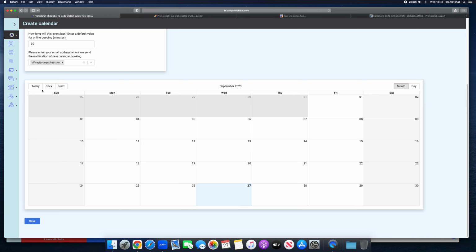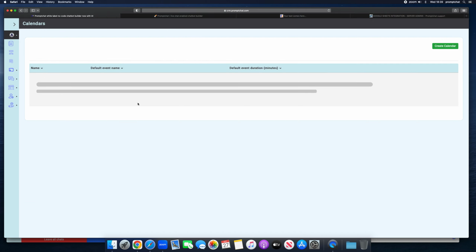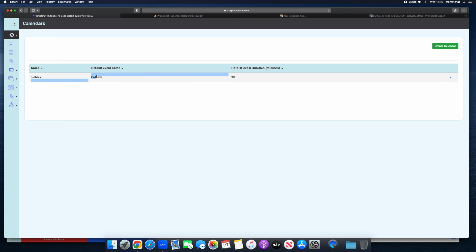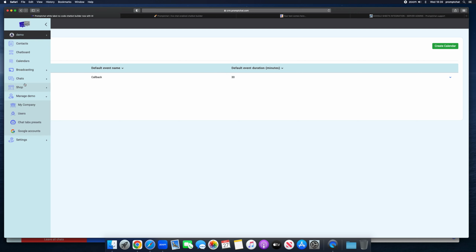Okay. And this will be our calendar. Clearly the chatbot will only offer the available time periods as the bookings go along. So I'm going to save this. We have a calendar called callback. Next thing we're going to do is create a chat box.